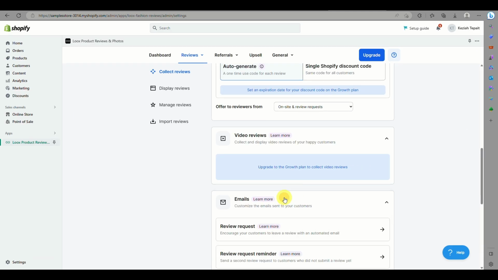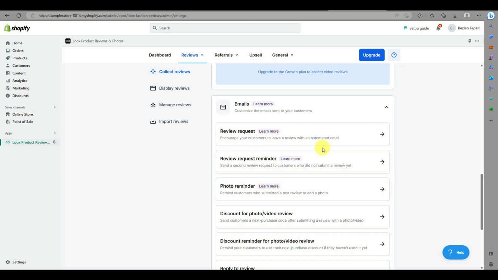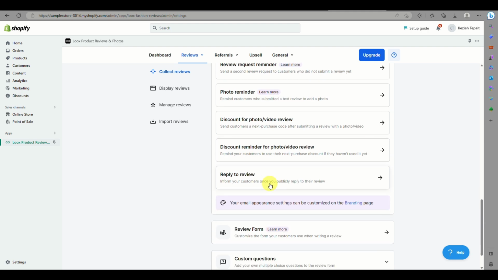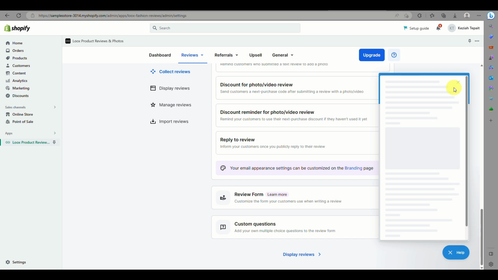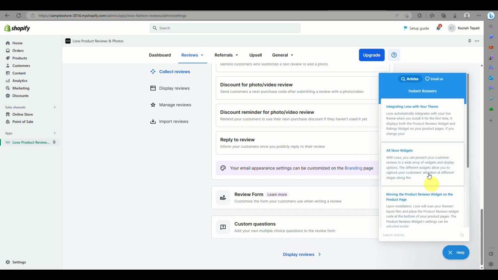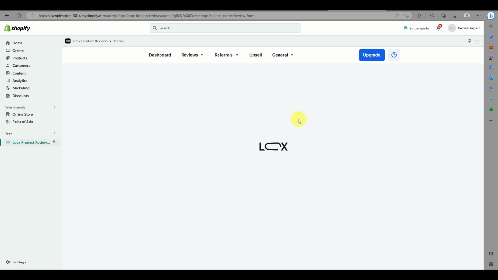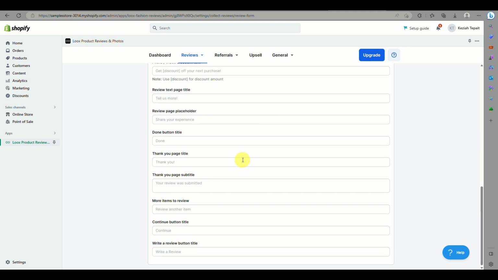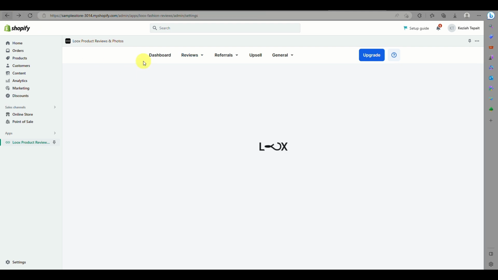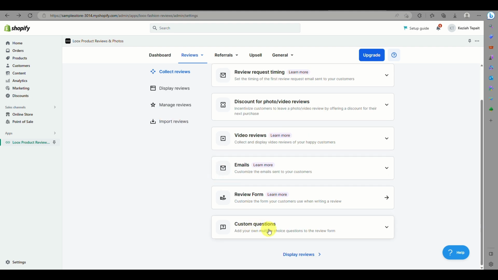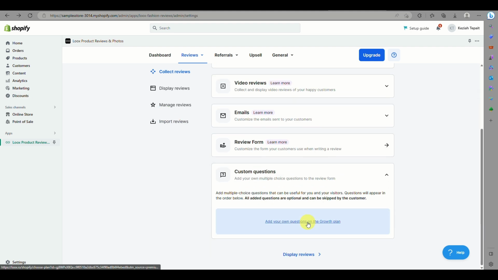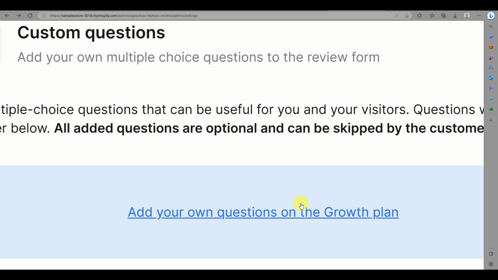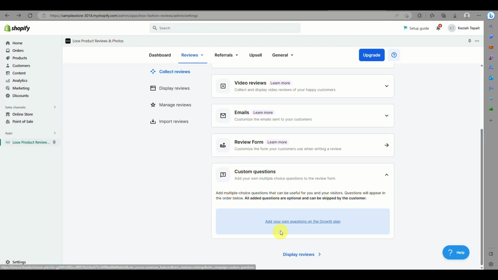And here you can also set video reviews, where this actually can be used once you've upgraded to a growth plan. Here as well, under emails, you can click on request reviews. A lot of information that you can incorporate into your online store just to make sure that you will have a good impact or good feedback from your customers. So another example here is custom questions, where you will be able to ask your customers how they feel about the product, but we can add these questions once we have upgraded to a growth plan here on Loox.